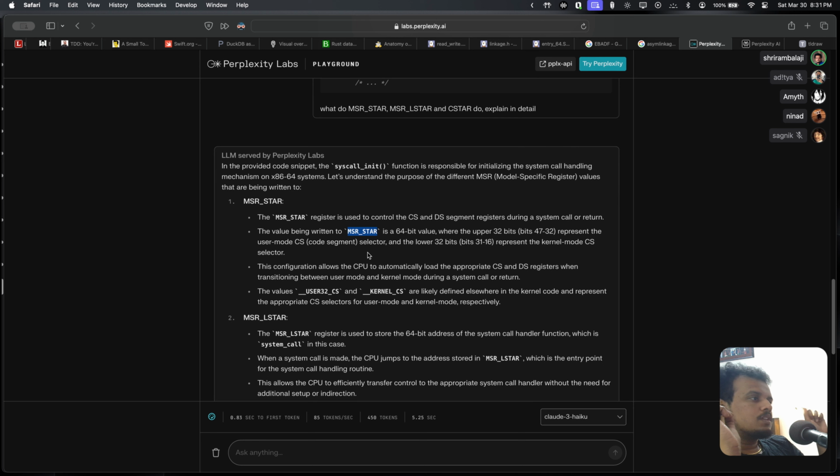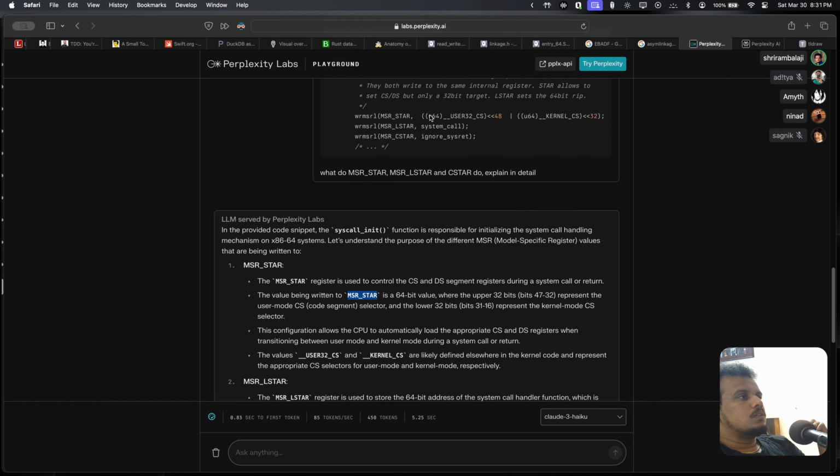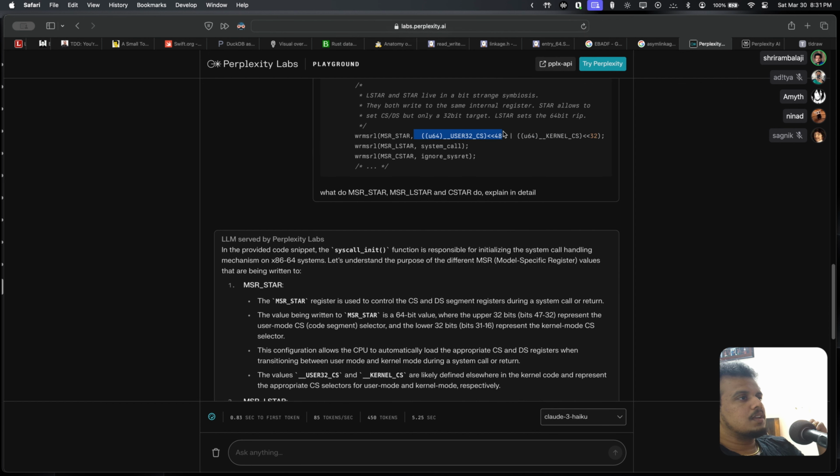The configuration allows the CPU to automatically load the appropriate CS and DS registers when transitioning between user mode and kernel mode during a syscall. So the values user32_CS and kernel_CS are likely defined elsewhere in the kernel code, and represent the appropriate CS selectors. Oh, this is bit manipulation that is happening. Yes. We didn't see this. Okay. So what are we doing here?